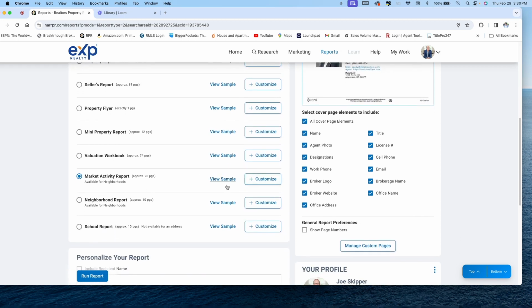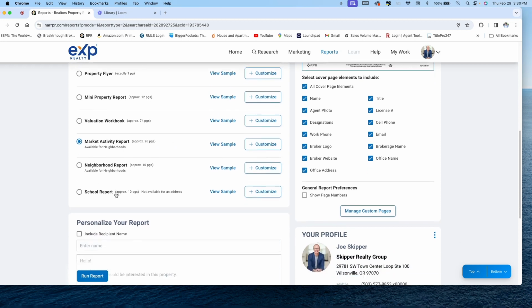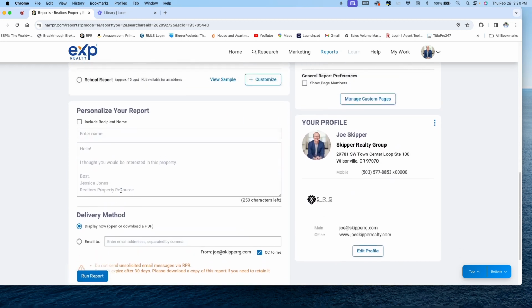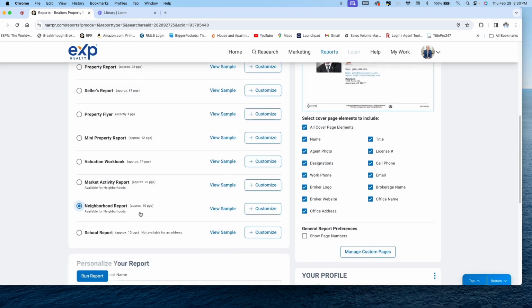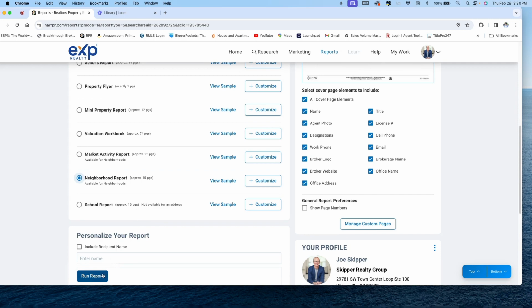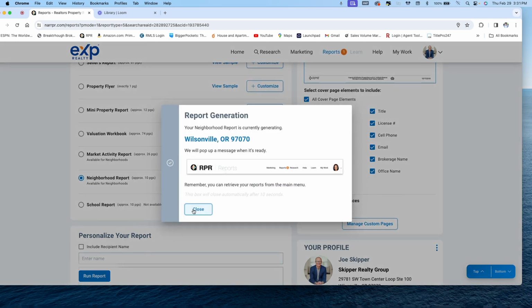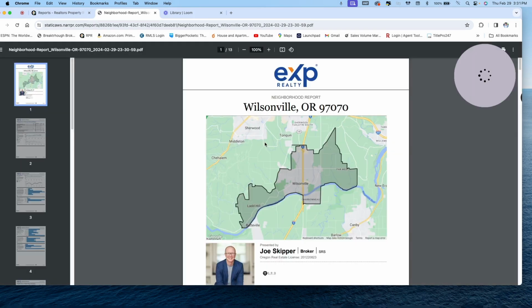Let's just do this. Let me just do this and see if it works quickly enough to where we can look at it. So you want to do a market activity report. So it's just going to show, oh, let's just do a neighborhood report. So this is just going to show just about the neighborhood. So I'll run report. It's that simple. It's currently generating. A pop-up message will appear when it's ready. Should be ready pretty quick. Let's hope that happens. Download report. See, it's there.